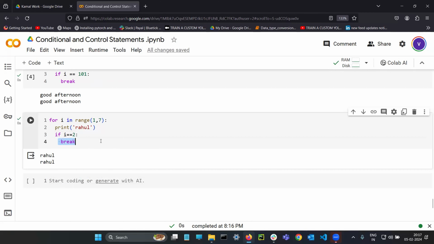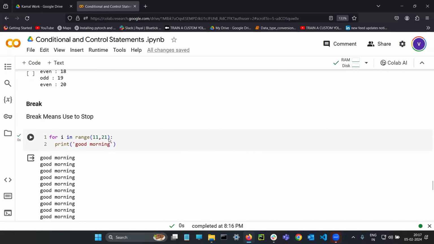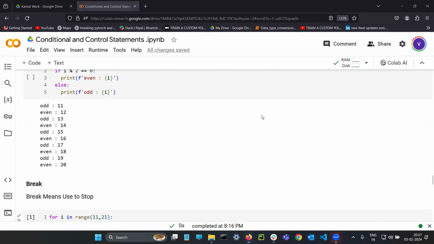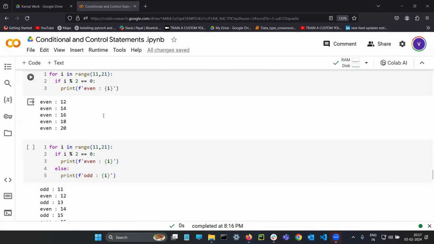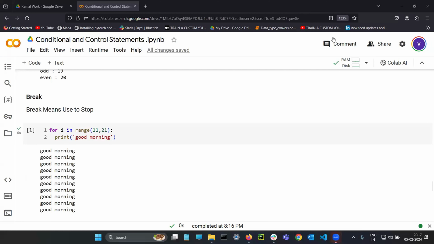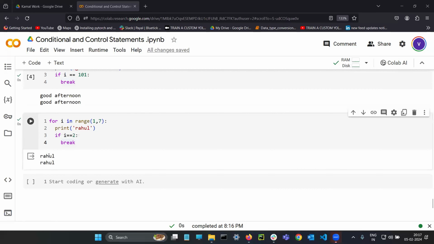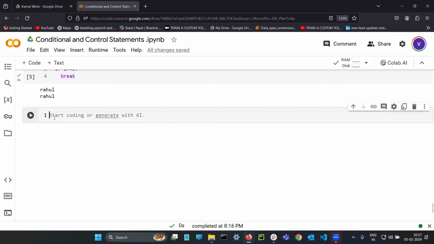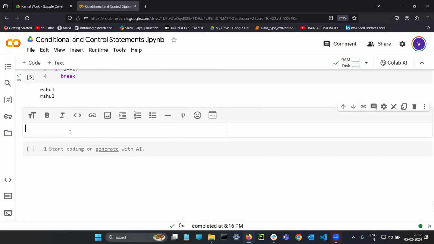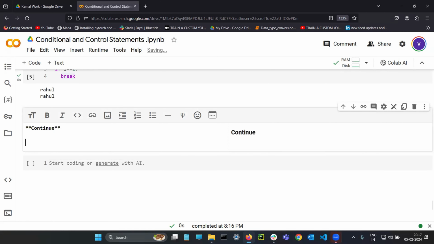Guys, understood now what is the purpose of break? Yes, sir. Break is used to stop. There is another thing which I just want to inform you, that is continue. We will not be using continue anywhere, but if anybody asks, then you will tell me, like, sir didn't tell. So, continue. What is the meaning of continue?